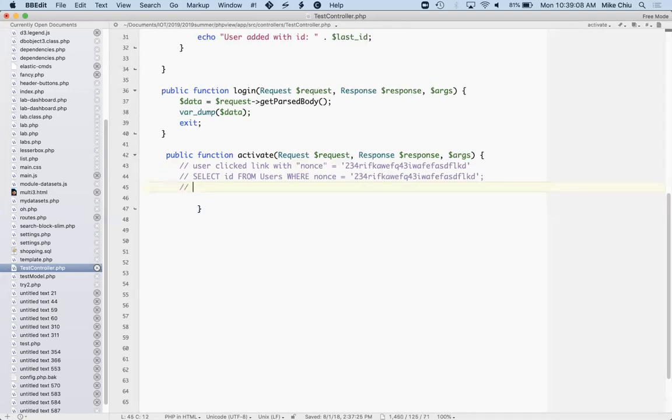And then I'd say if found. So if I find an ID value, that tells me that this person is actually in the database. So I can say, if found, then activate account. How do I activate account?